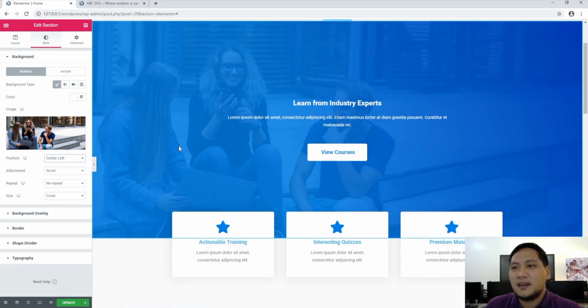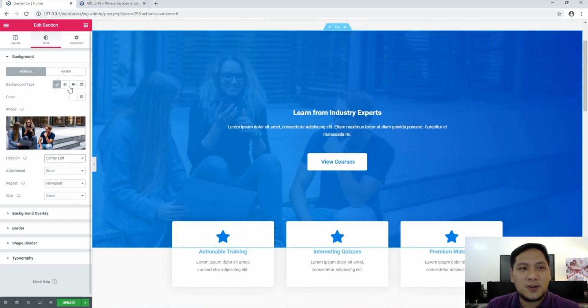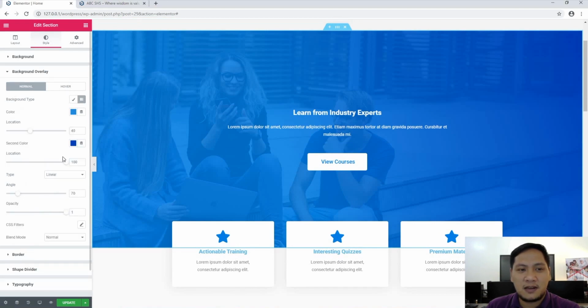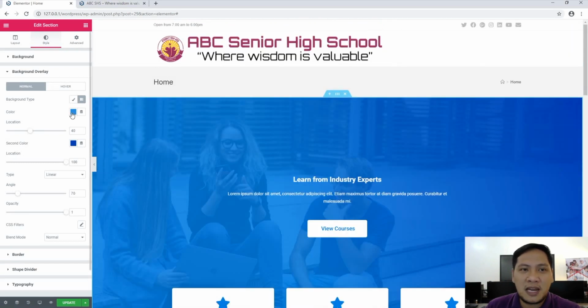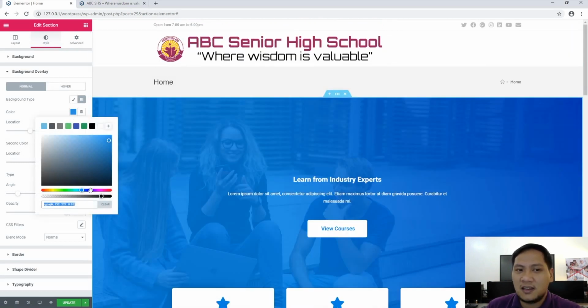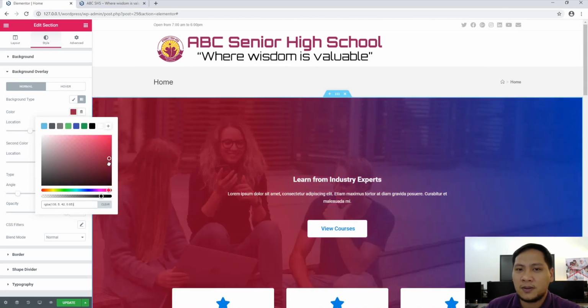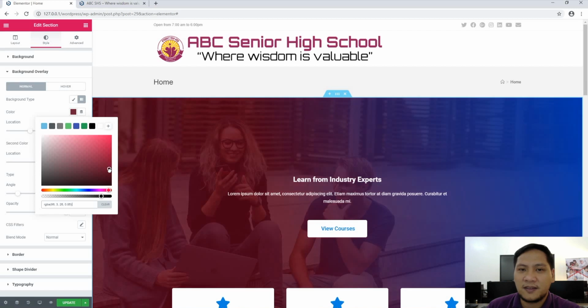Okay. And now, pwede nyo rin pong mas ma-emphasize yung text dito. So, just click background overlay. Nandito pa rin po tayo sa style tab niya. So, naka-gradient po itong overlay niya. So, we could choose somewhat colors na medyo malapit doon sa ating logo. Like, we'll have a red one na dark. Ayan. Darker. Darker pa more. Hindi na.